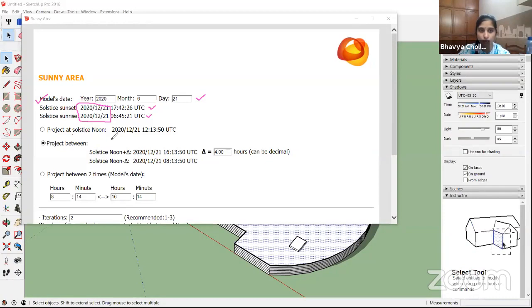What does solstice noon help us understand? It is nothing but the sun being exactly over the head. When you consider the sun, it is exactly over your head, which means no shadow at all. That time is 12:13 p.m. So you have your solstice sunrise, sunset and solstice noon for the specific location as per your location considered.